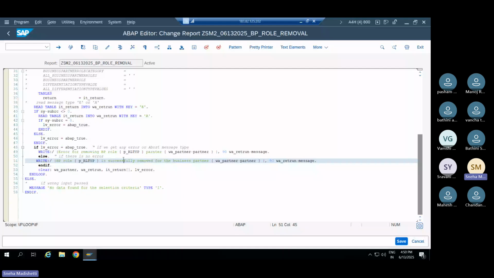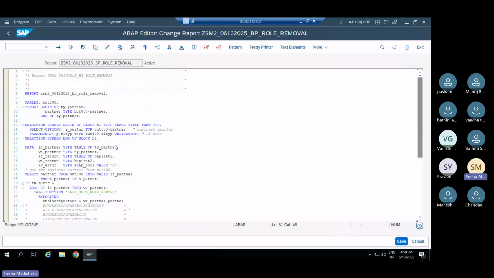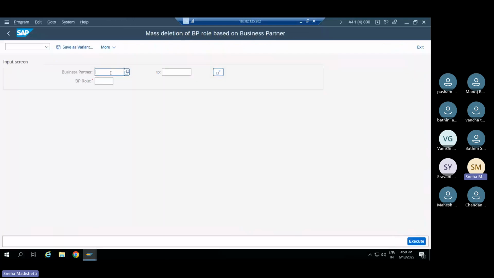So today the requirement what I explained, we have to delete or remove BP roles based on the business partner, so that the end user can delete directly. So they want to delete bulk of BP roles based on the business partners. They don't want to do it transaction-wise. Instead, they want a program. Whenever they click on execute, they will enter the business partner numbers and their business role. So that business role must be deleted for the selected business partner. So this is the requirement.